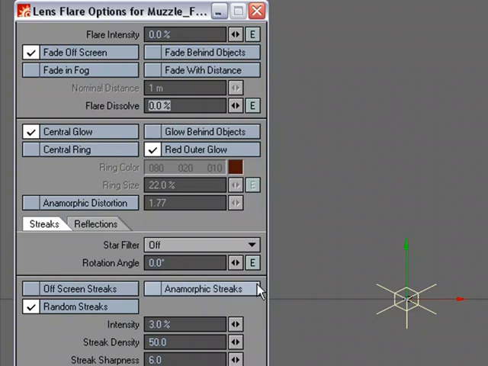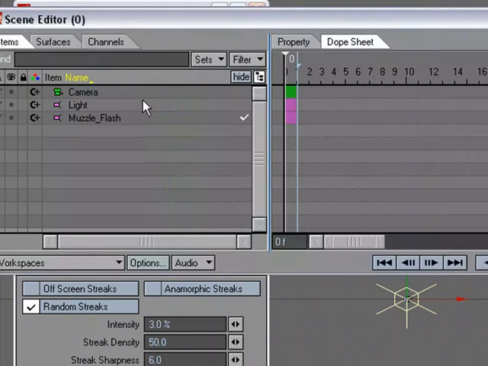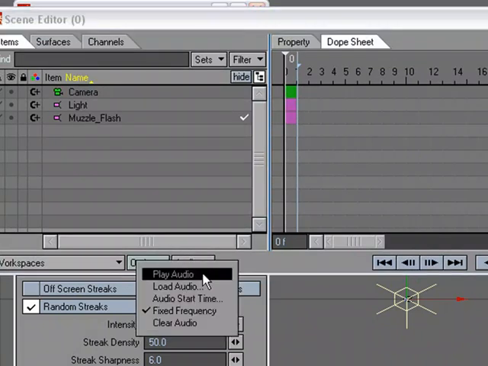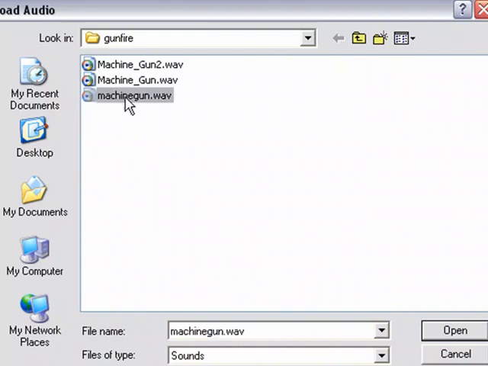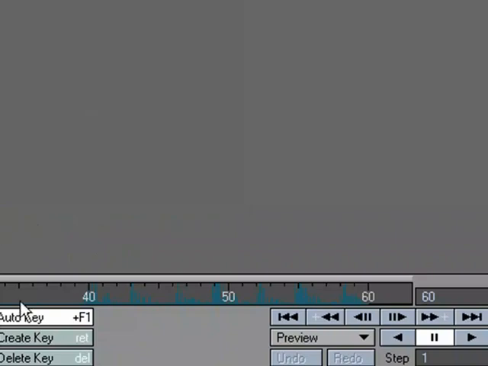When we're using audio, first, let's load up an audio file. So I'm going to go over to the scene editor, and I'm going to load audio. I grabbed a couple machine gun wave files. I'm going to use machine gun here. Okay, and it loads it up into the timeline.